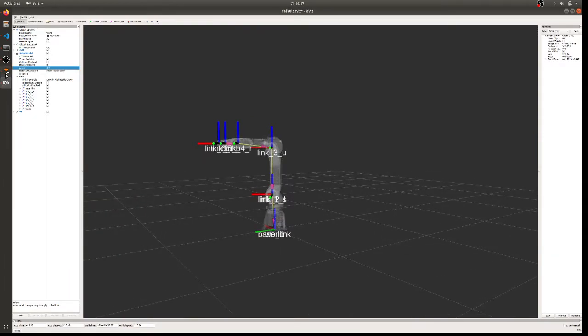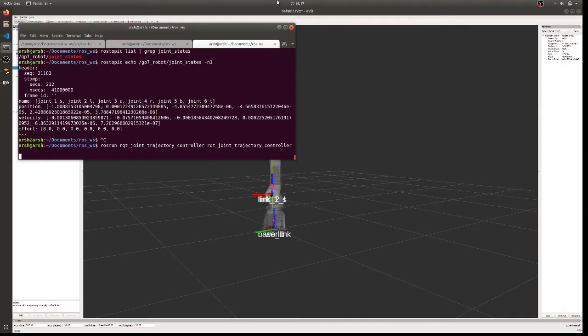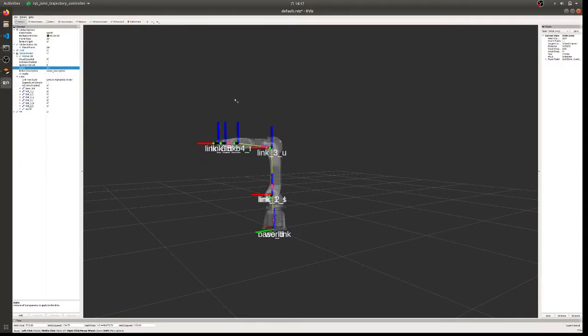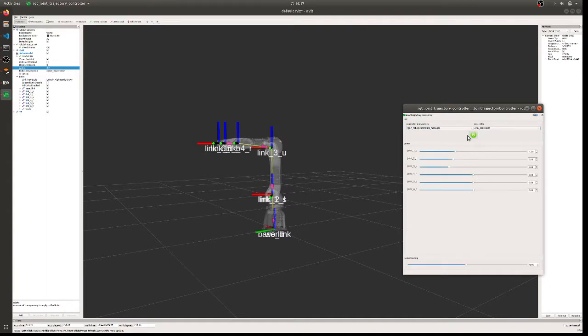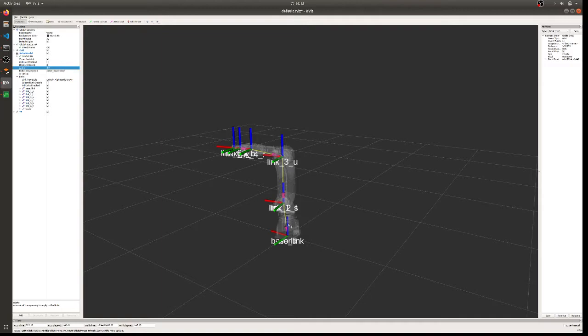So now, to see what this robot description is doing, we'll start the RQT joint trajectory controller. This is a plugin, so let's start it now. I'll connect to this controller, and as you see, if I change the joint value, the robot moves. Because I changed joint 1, all the frames will move accordingly, because they are in reference to the base frame. The second link frame is related to the first link frame, so that's why this frame will move also.